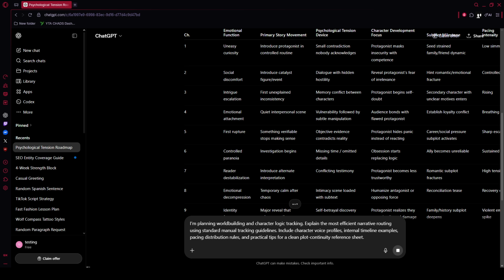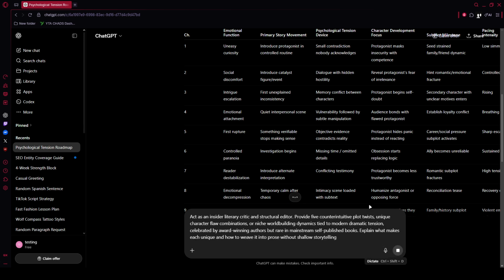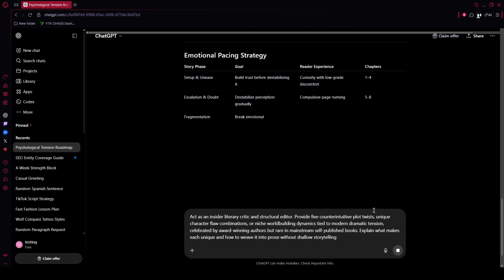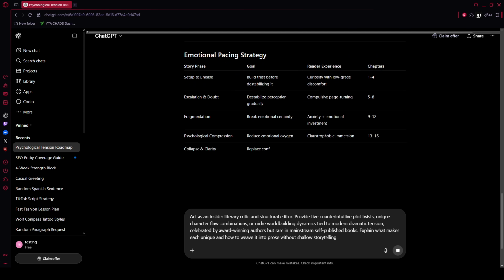Now keep readers hooked by discovering unexpected angles. Instead of defaulting to familiar twists, prompt, act as an insider literary critic and structural editor. Provide 5 counterintuitive plot twists, unique character flaw combinations, or niche world-building dynamics tied to modern dramatic tension, celebrated by award-winning authors but rare in mainstream self-published books. Explain what makes each unique and how to weave it into prose without shallow storytelling. This helps you avoid predictability while staying authentic.